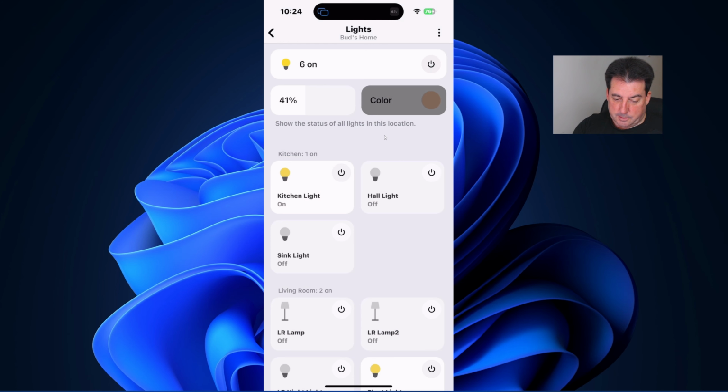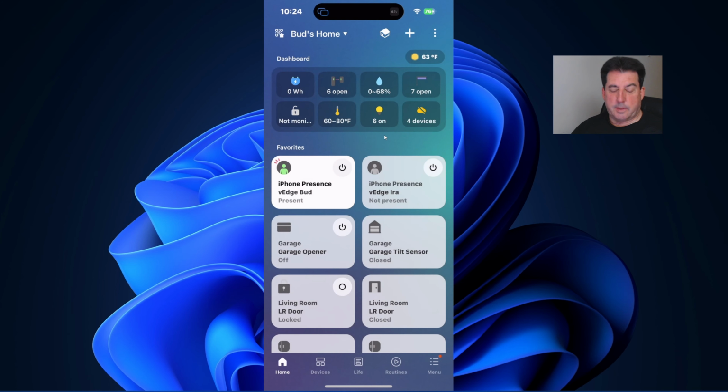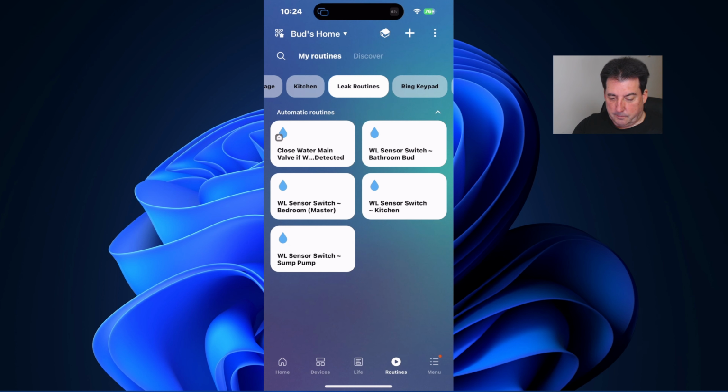You can also adjust colors as well. So very nice enhancement to the dashboard there. Let's go to the Routine tab and talk about some of the changes there.